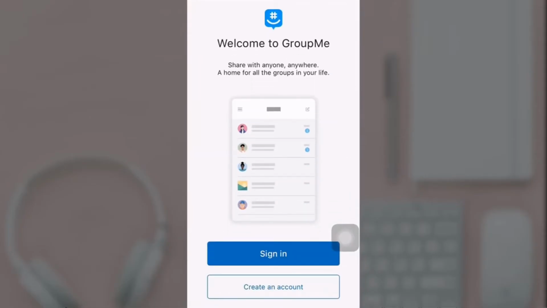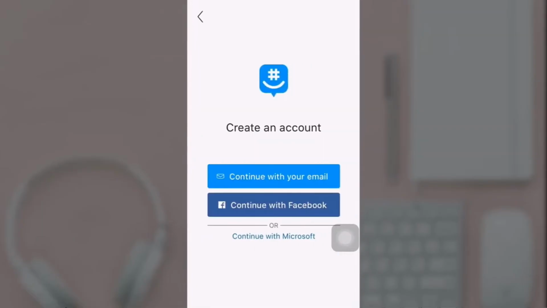At the bottom of the page you can see the option of Create an account. Tap on it. Now to sign up, you can continue with your email, with Facebook or with Microsoft. Here I'm going to continue with my email.